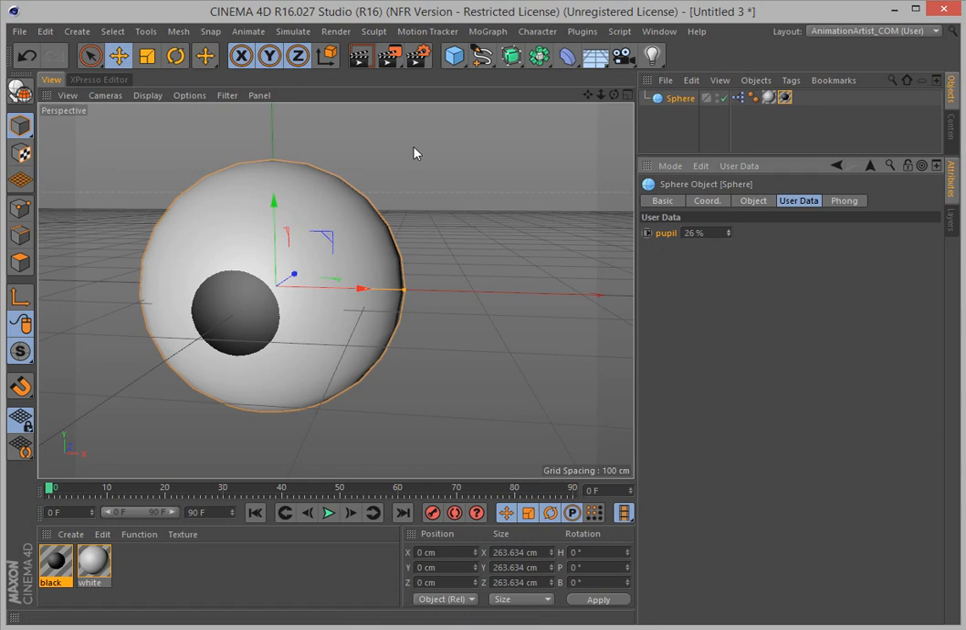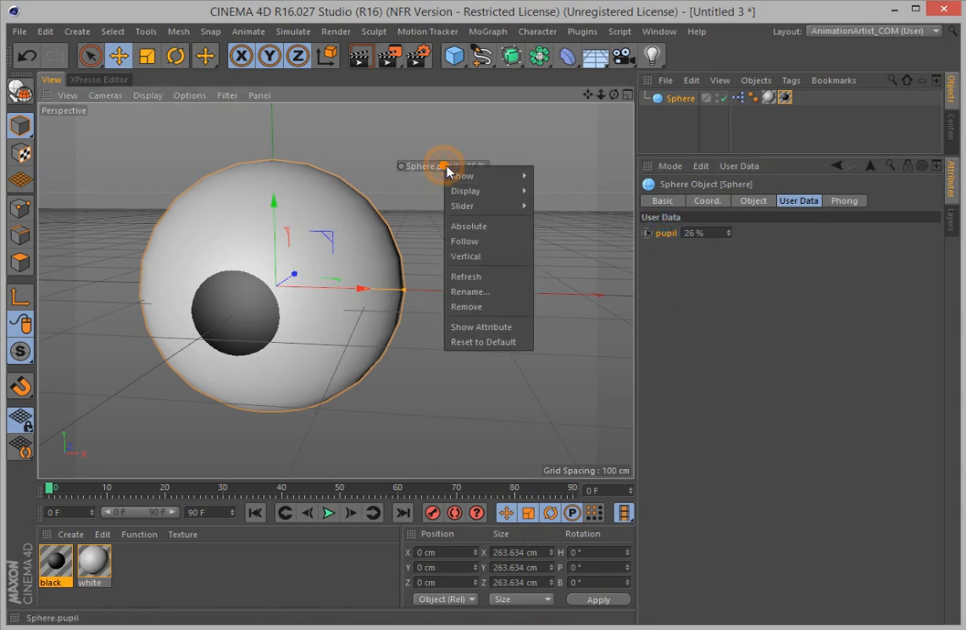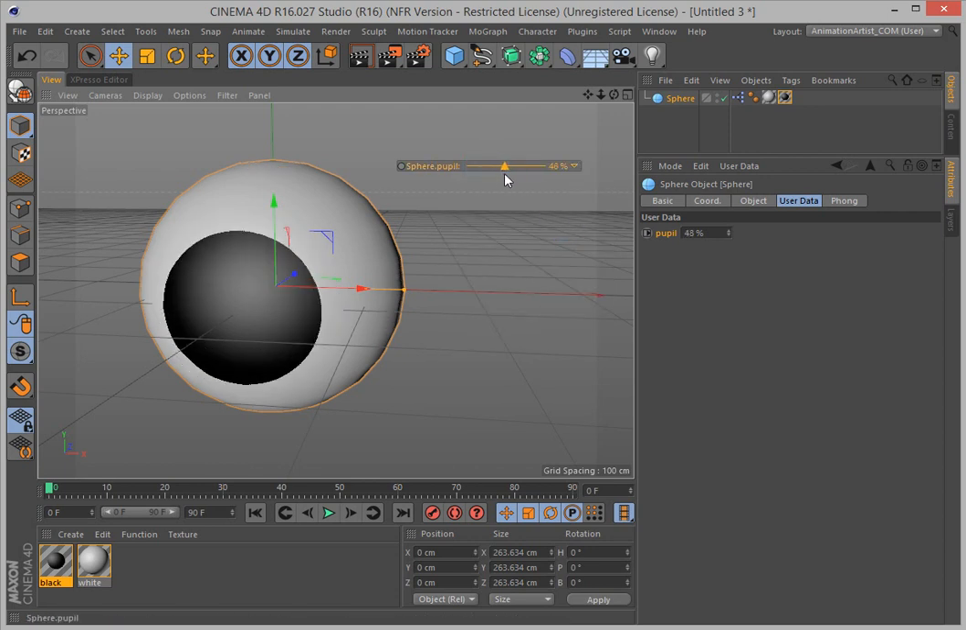And if we go in here and update this, we can see that the pupil is being controlled by the user data. And it's really easy to get the user data onto the screen just by dragging it there, right-clicking. We can show our widget, open this up, see our slider, and very simply animate this way. And that's it.